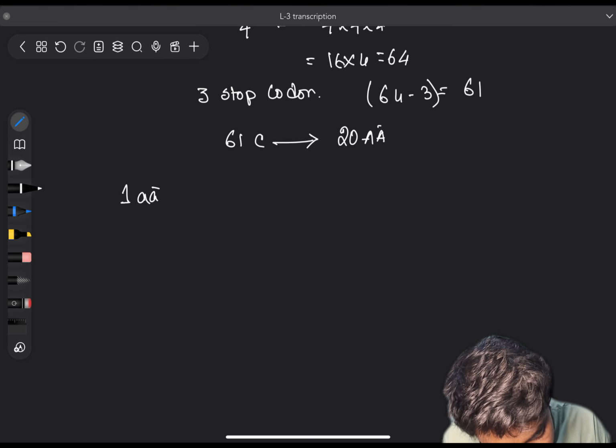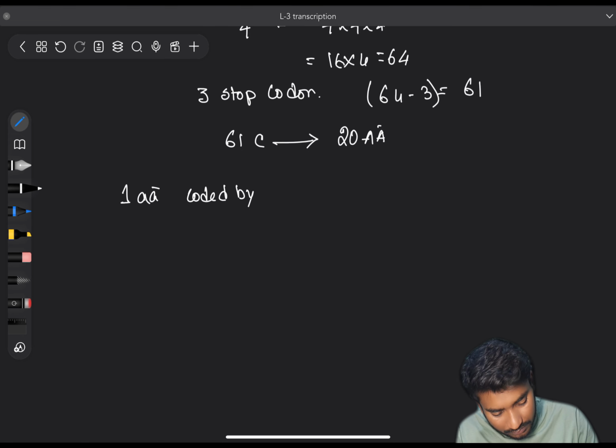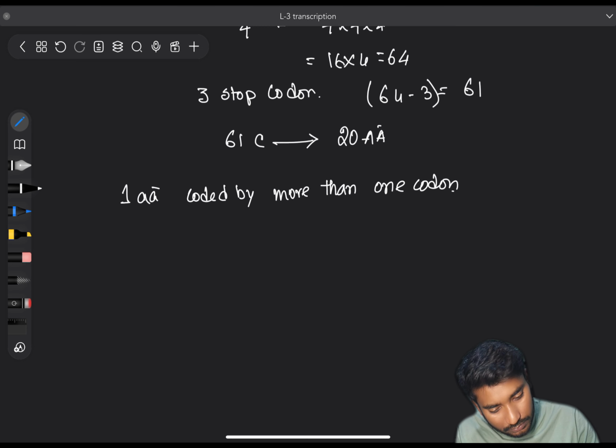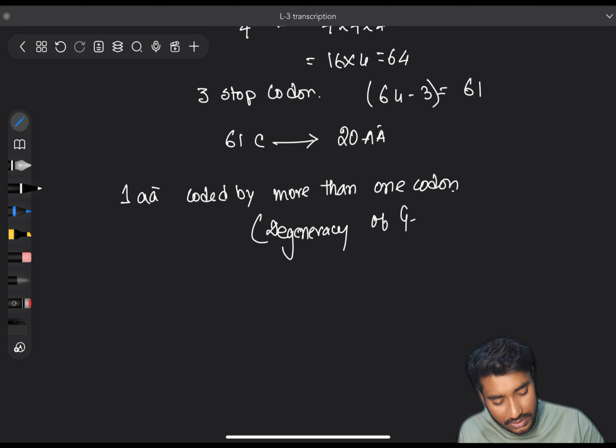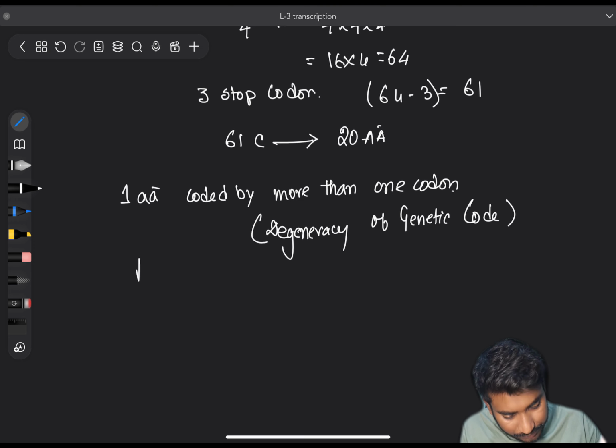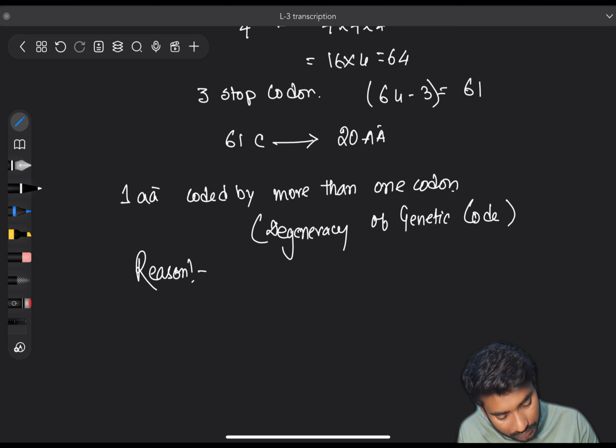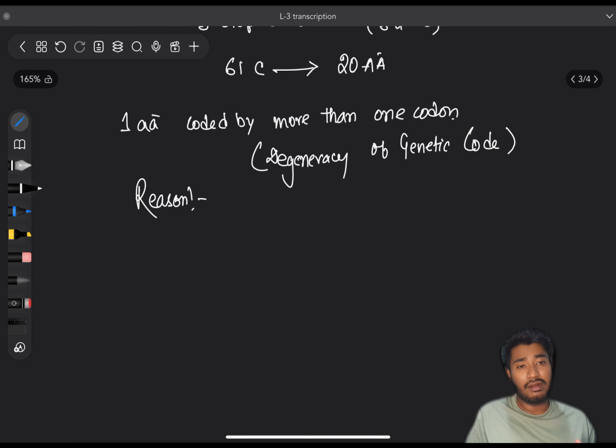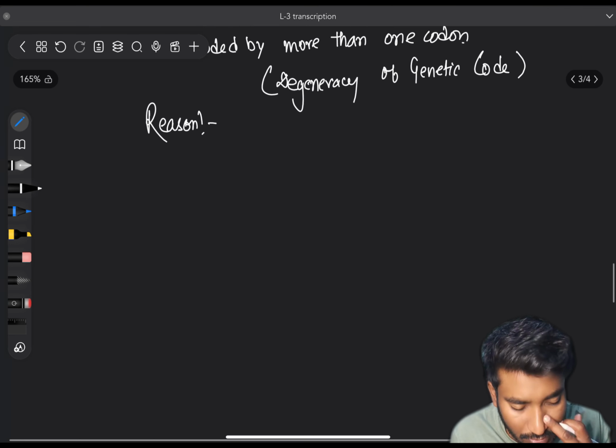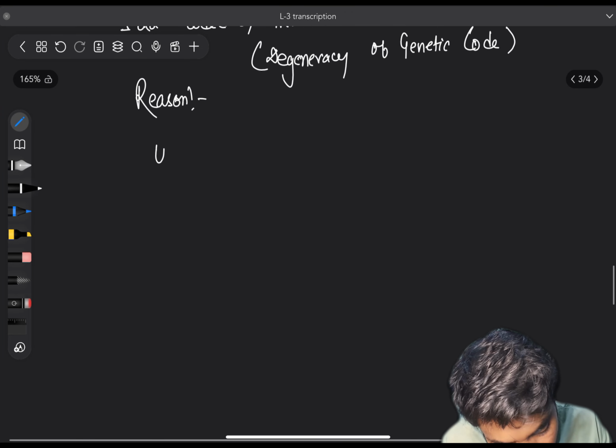1 amino acid is coded by more than 1 codon. This is called the degeneracy of genetic code. Okay. Reason. So why can one amino acid be coded by more than 1 codon? This is called the degeneracy of the genetic code.